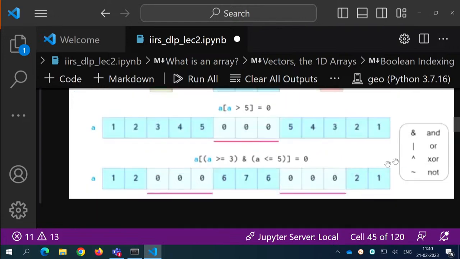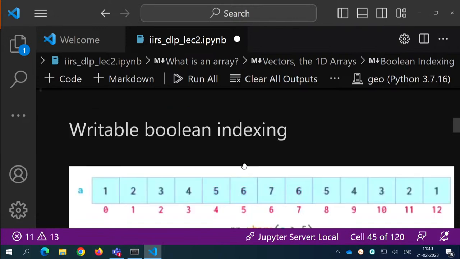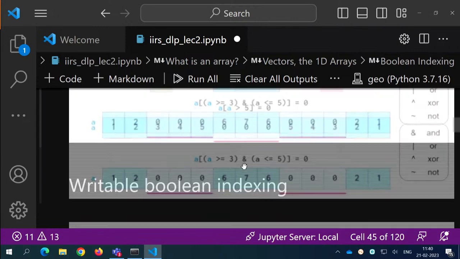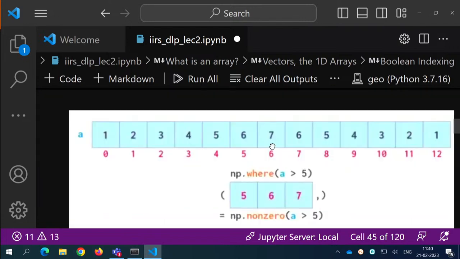In a similar way you can combine multiple conditions together as well, like wherever A is greater than 3 and A is less than 5, suppose those values only you want to make 0. There are multiple operators, like you can use OR, XOR or NOT. So this way you can combine multiple conditions, like A is greater than 0, A less than 5 and so on. This is what we call writable Boolean indexing. Here we are not just accessing the elements, we are overwriting those elements as well.